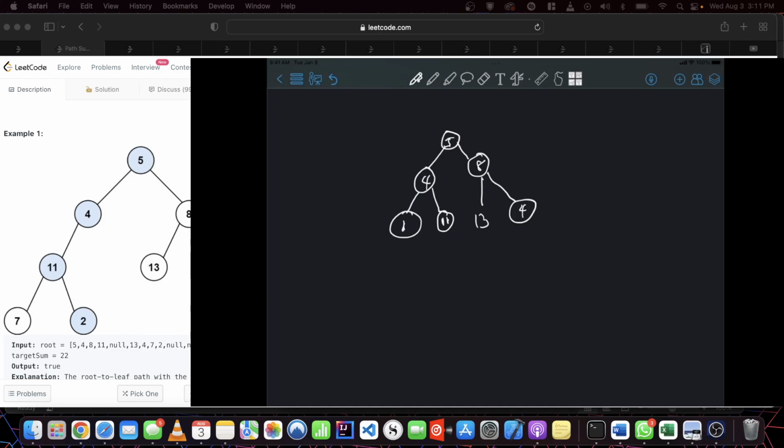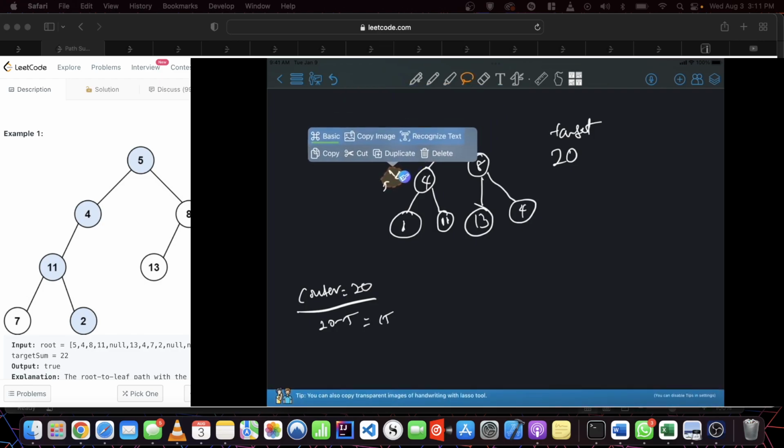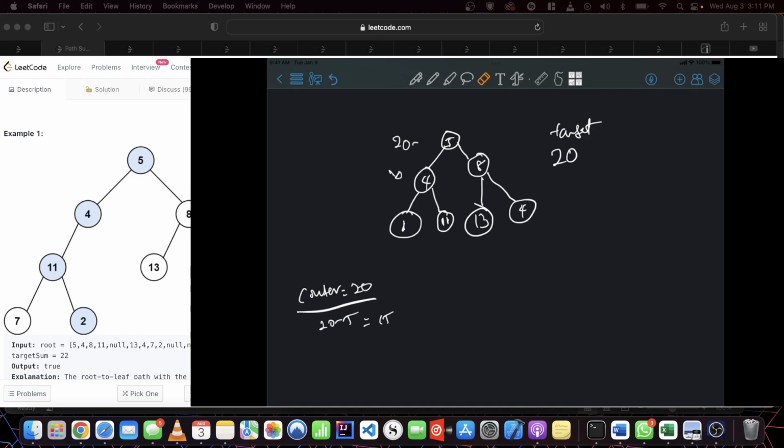So this is our sample tree, and our target is, let's see. Oh, I forgot to circle this. That's our target, which is 20. This is our target sum. So we start from this position, right? We have here our counter, which is set to 20. So we start with 20 minus 5 here. We get 15. We move our counter to here.